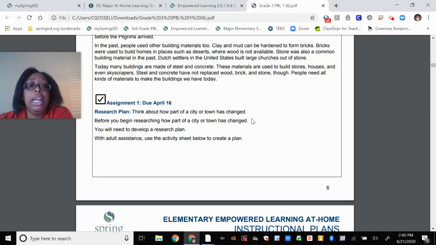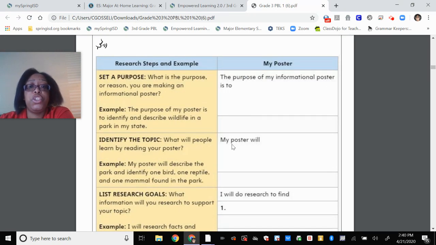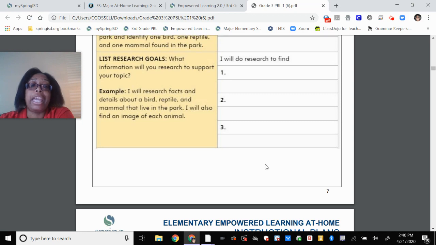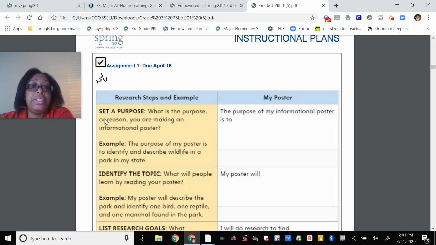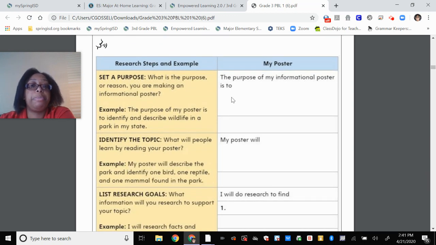Okay. So to help you with this plan, you have page 7 in your packet. This is the example side, obviously. So this will be the side that I do, and then this is the side that you do. The first thing we need to do is set a purpose for the project. So what is the reason you're making your informational poster?